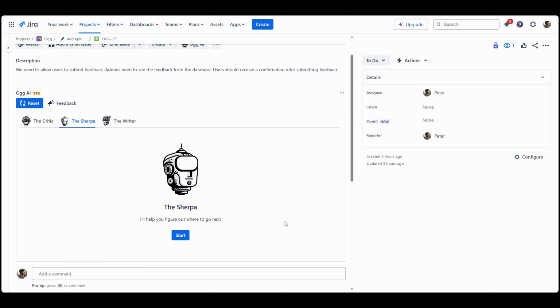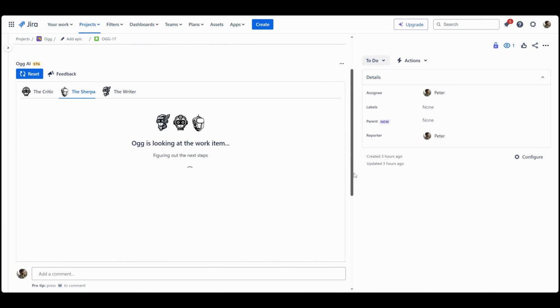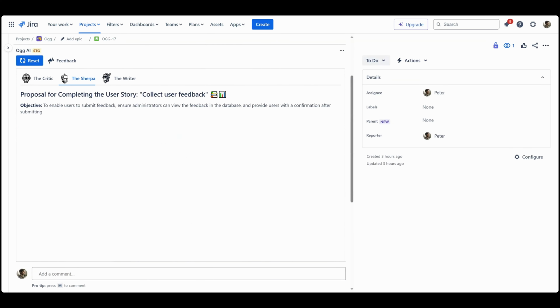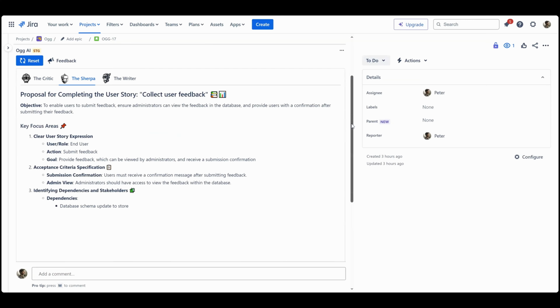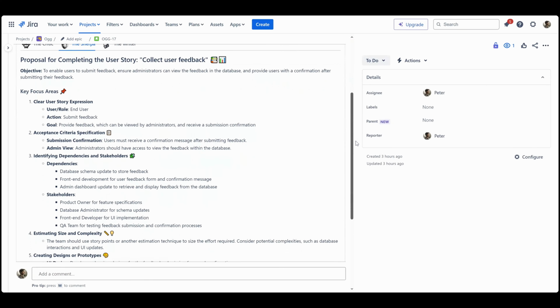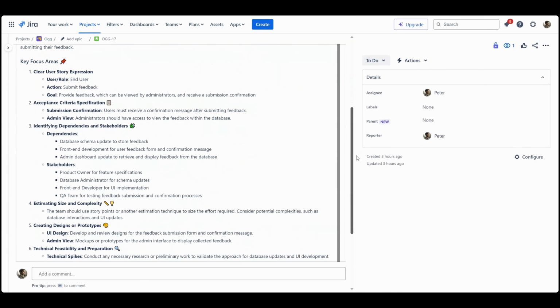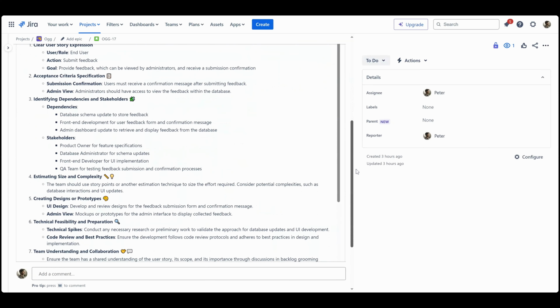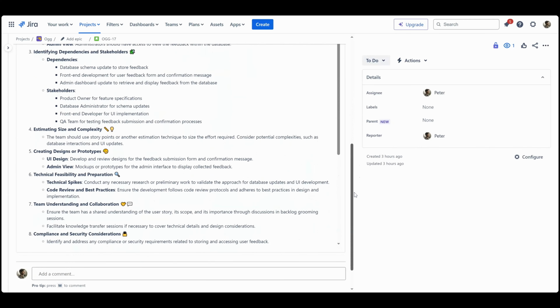The Sherpa specializes in maintaining momentum. It'll provide us the direction we need to have the necessary conversations with subject matter experts and gather missing information. It's rich in ideas to spark creative thinking and push things forward.